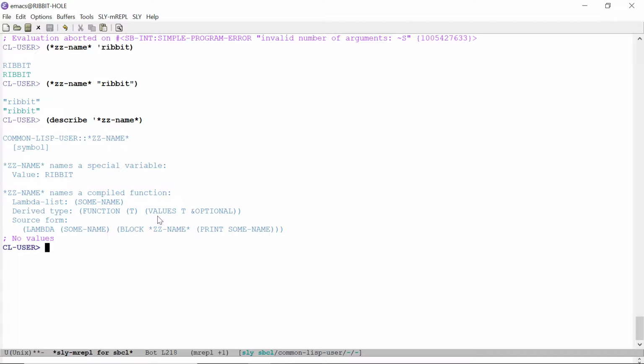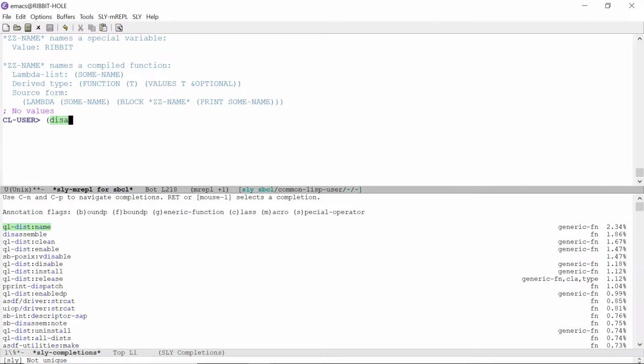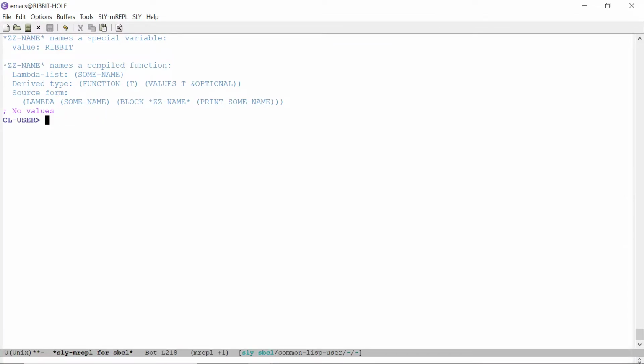You can even disassemble. So we made a function called zzName, right? So we could disassemble it. Can you give me this? I'm not putting enough there to complete it without having to go search for stuff. And I think I called it zzName with one star.